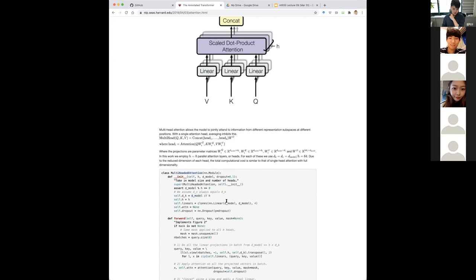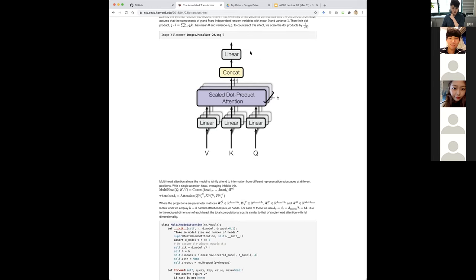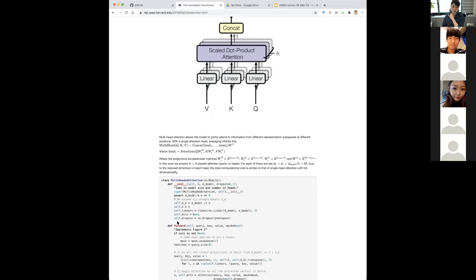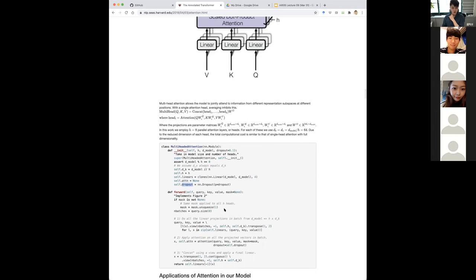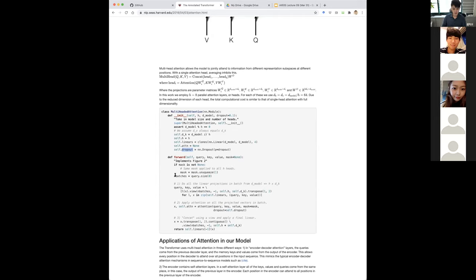Linear is just linear, that's mapping from d_model to d_model. This is just basically this linear part. And attention is the attention layer that we will be defining. And dropout is just regular dropout. And here's a bit of a complicated part coming. So we'll try to have some explanation about what's happening.